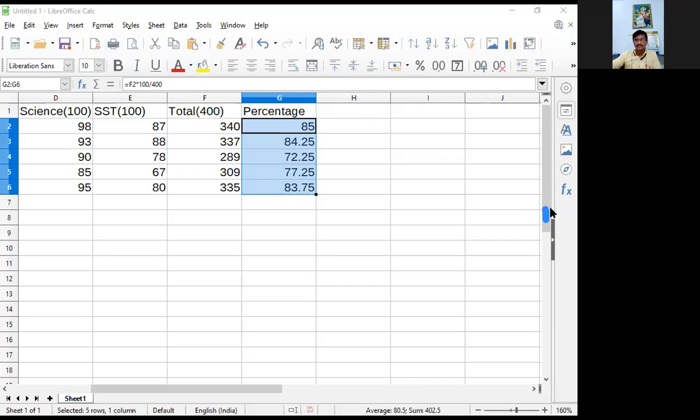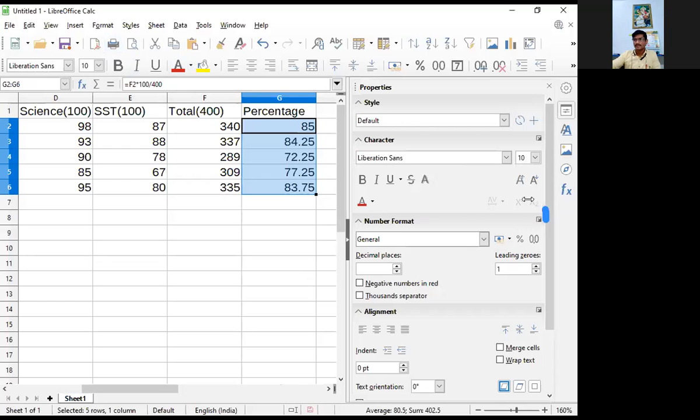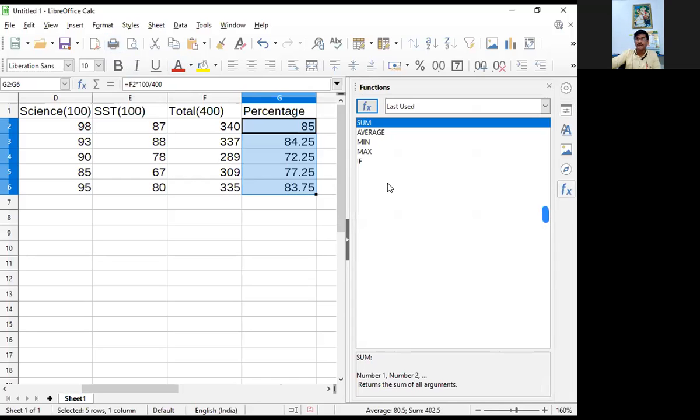Here, apex. It is the function wizard icon. The function wizard window appears. Click on that. You will get a window like this.